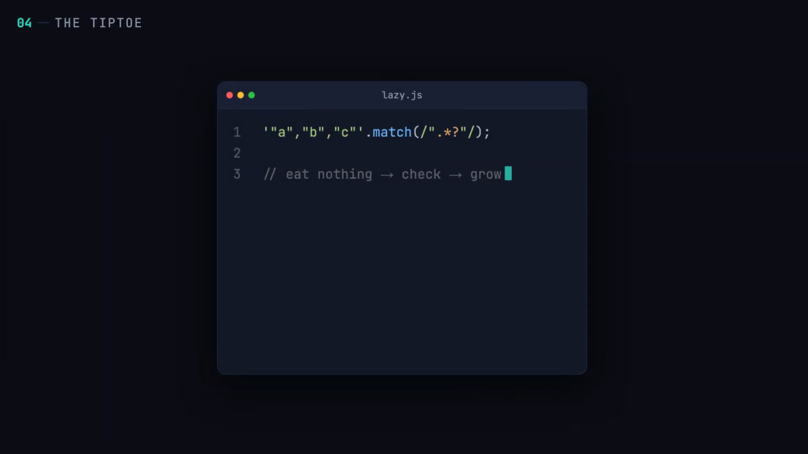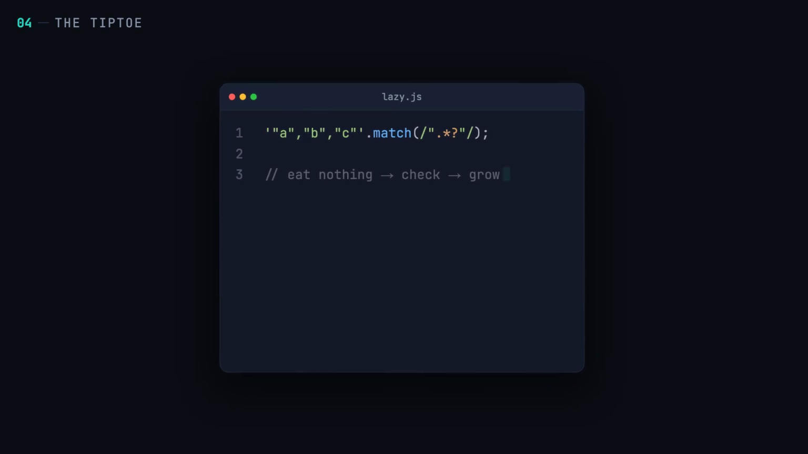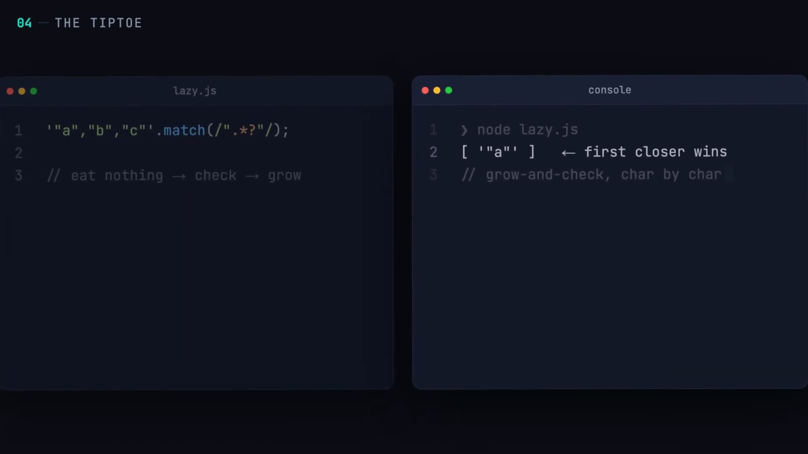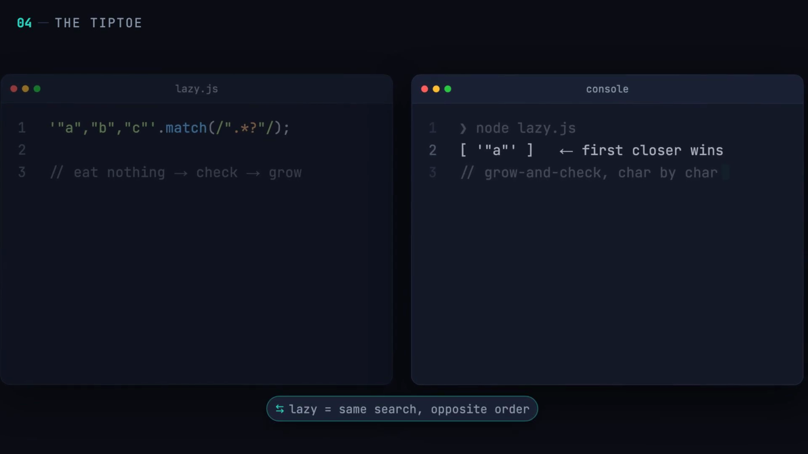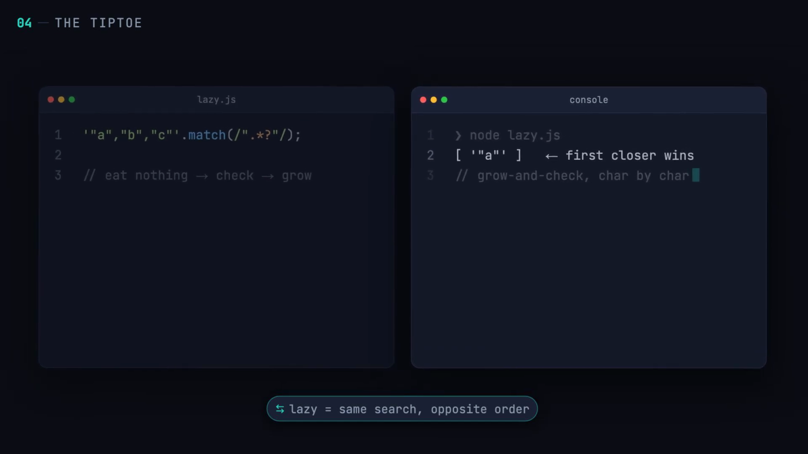Now add one question mark. Dot star, question mark. Lazy. The same star, the opposite appetite. It starts by eating nothing and asks, does the closing quote fit yet? No. Swallow one character. Ask again. One more. Ask again. The first place the quote fits, walking forward, is the first closing quote. Match, quote a quote. Same possible matches searched in the opposite order. That is all lazy means.